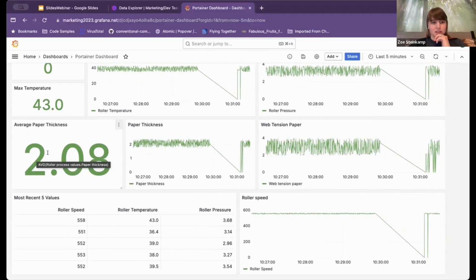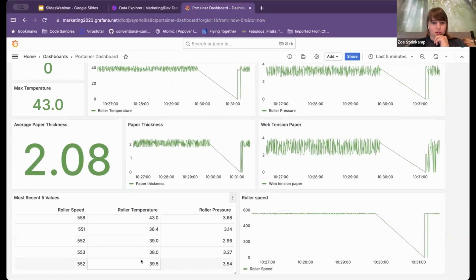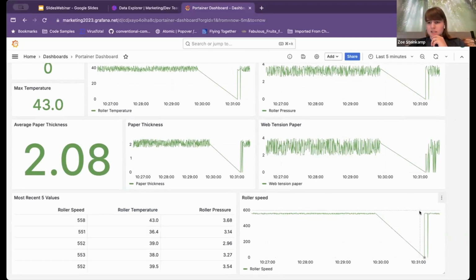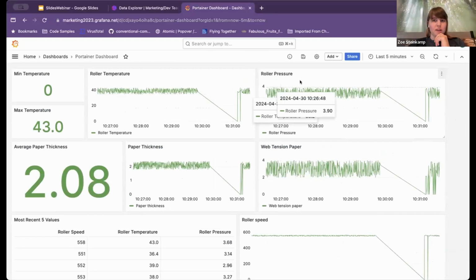But our average thickness is 2, and our web tension paper, sorry guys, there we go. Now I can see it better. Same with the roller speed. And this shows our last 5 values here. So these are the last 5 that we received, which all look pretty normal and within our averages, which makes sense because this drop here was a little bit more than 5 values ago.